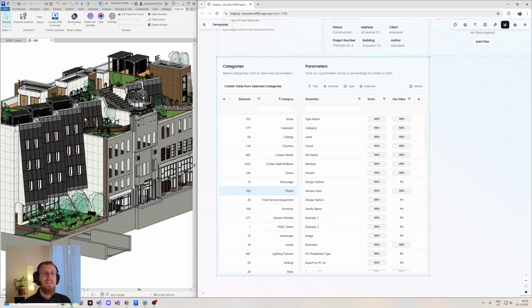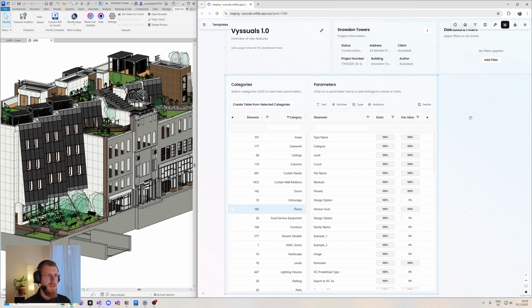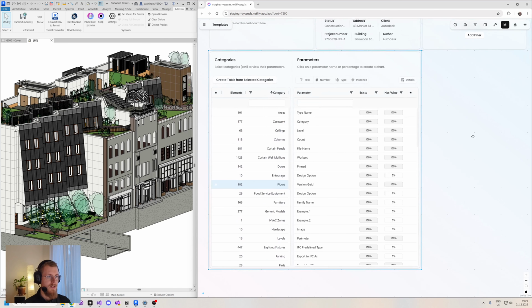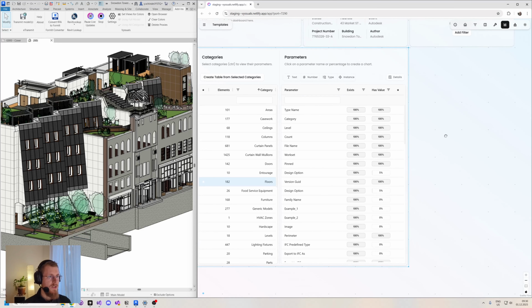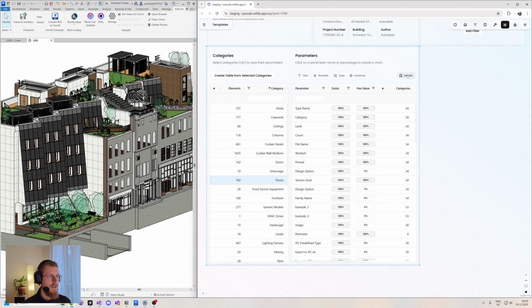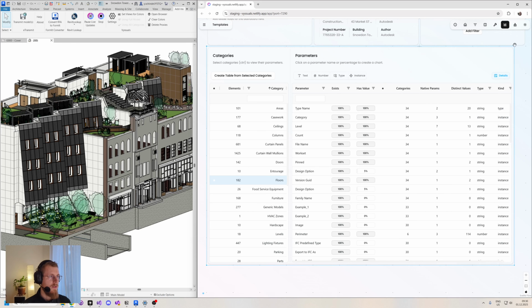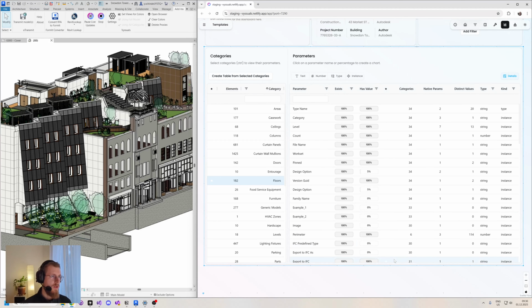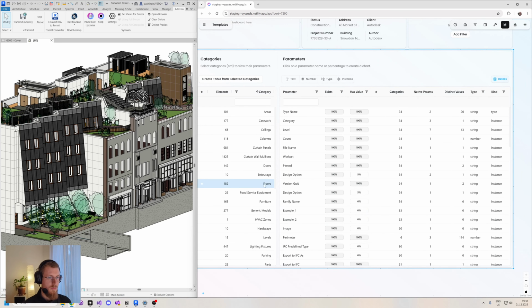Okay, so let's start with the categories and parameters here. The first thing that you'll notice is that there is now a details button. And if we make this a bit wider, you can see that it gives you all kinds of details on the individual parameters. This is context aware, so when you click something on the left in the categories panel, the numbers will update. And if we deselect everything, let's start with the basic overview over everything.